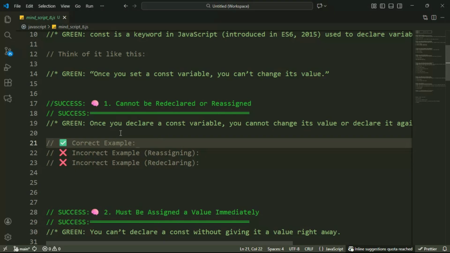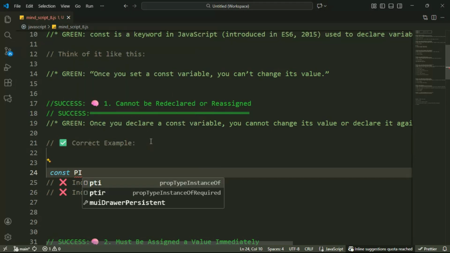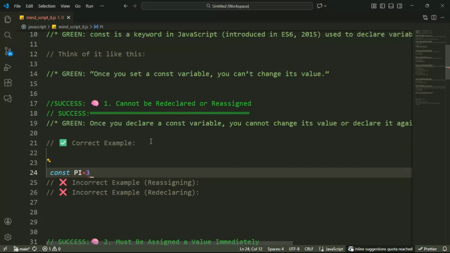So here we have topic one: cannot be redeclared or reassigned. Here is an example. If you write const pi equal to 3.14, its value is constant. You cannot change its value. Once you set a const variable, this pi with its value 3.14, you cannot change it.